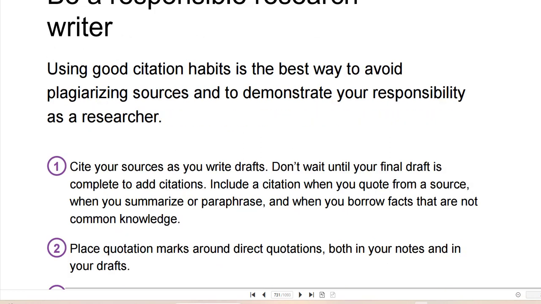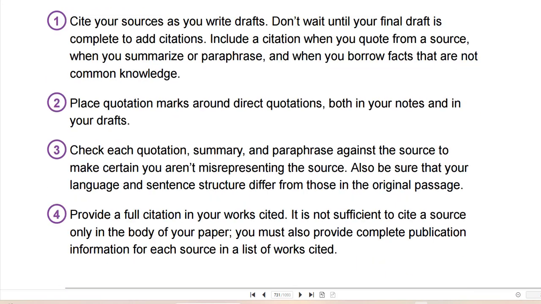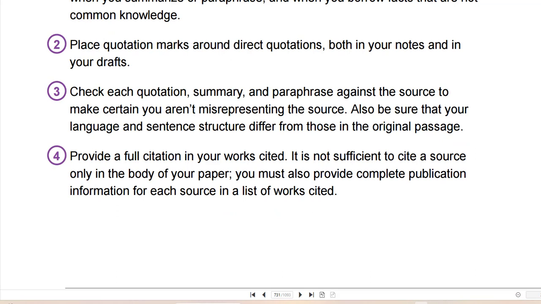So using good citation habits is the best way to avoid plagiarizing sources and to demonstrate your responsibility as a researcher. Cite your sources as you write drafts. Don't wait until your final draft is complete to add citations. Include a citation when you quote from a source, when you summarize or paraphrase, and when you borrow facts that are not common knowledge. Place quotation marks around direct quotations, both in your notes and in your drafts. Check each quotation, summary, and paraphrase against the source to make certain you aren't misrepresenting the source. Provide a full citation in your works cited.